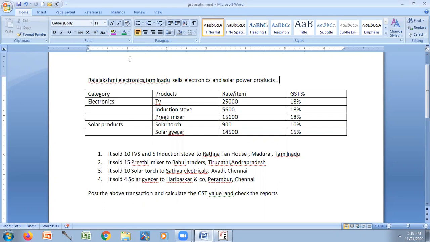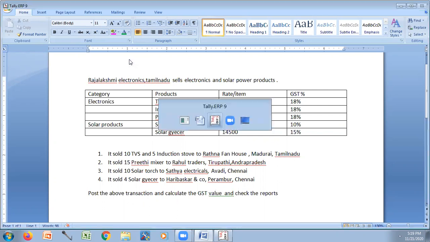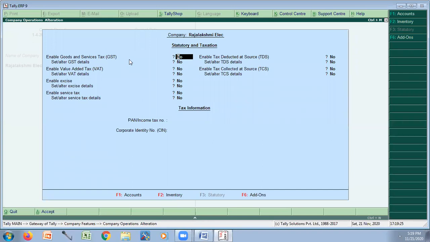Okay. Now you can see there. Now I can come here. Now I think you can see the screen now.